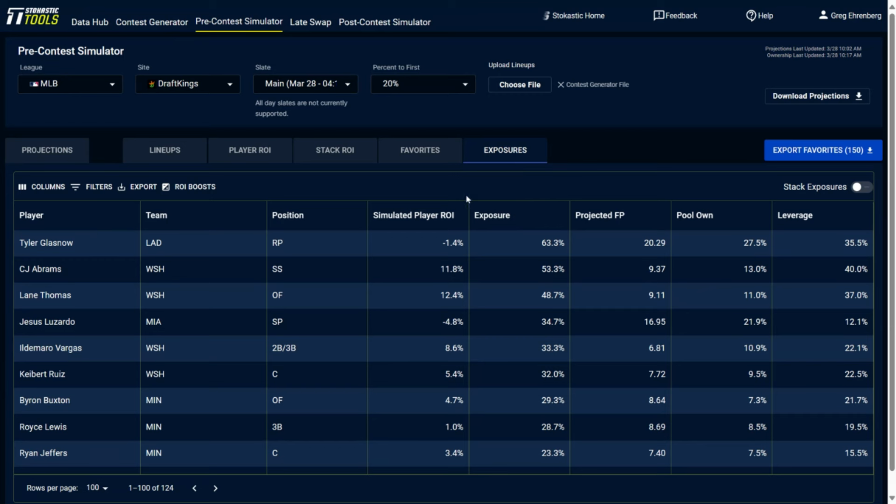But first, once again, you can see the simulated player ROI, the exposure. So the player I got the most of in this run is Tyler Glasnow. He's in 63.3% of my lineups, making him my most exposed pitcher and player overall. Projected fantasy points for each player, the pool ownership. So this is what their projected ownership was in the contest generator run that we did.